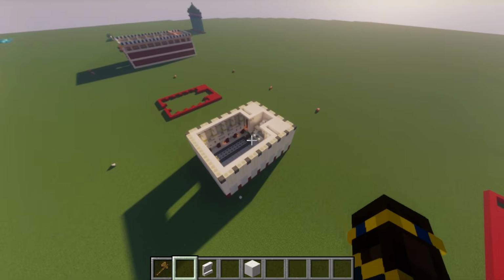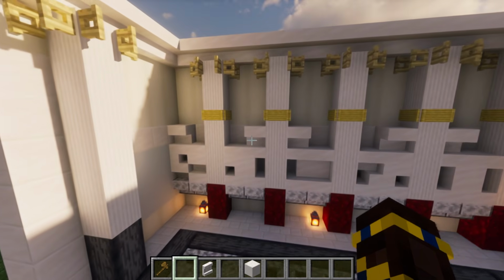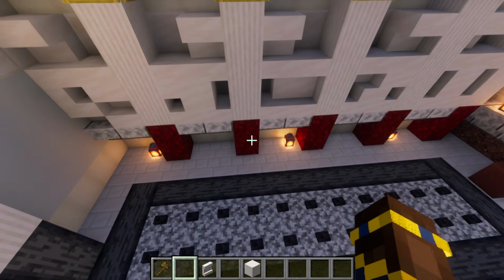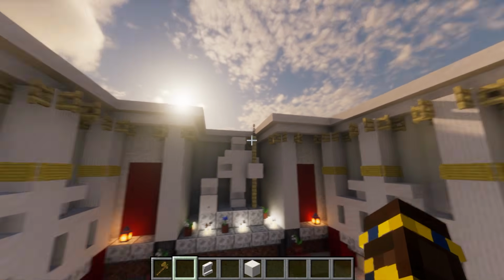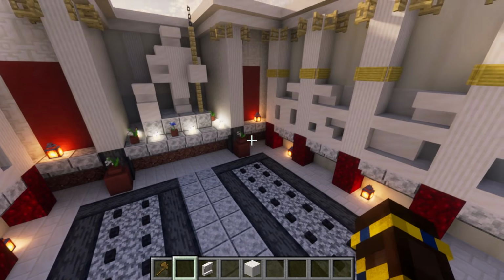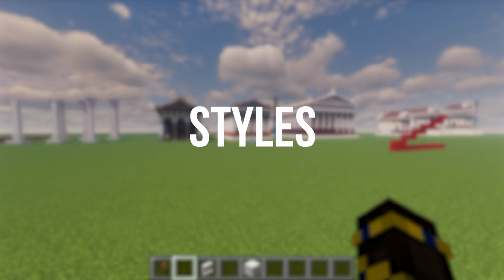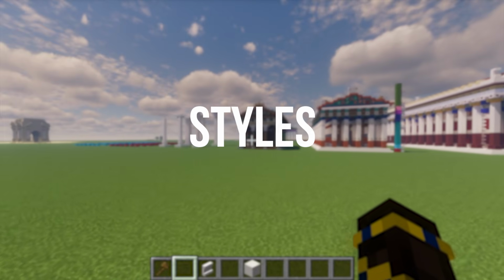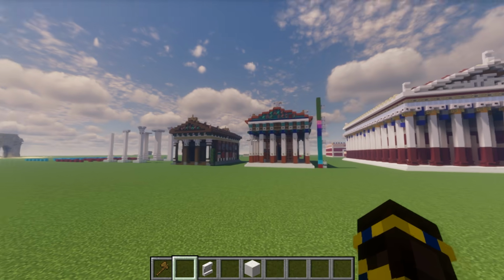But then what you would have done on the inside is you would have had a mix of different floor materials. You would have then had statues in the walls. You would have then had columns with capitals at the top. And then you would have had ornate ceiling decoration with different plant pots and all that sort of stuff on the inside. Now, classical temples were made of many different styles in terms of the actual size of them and the columns at the front.